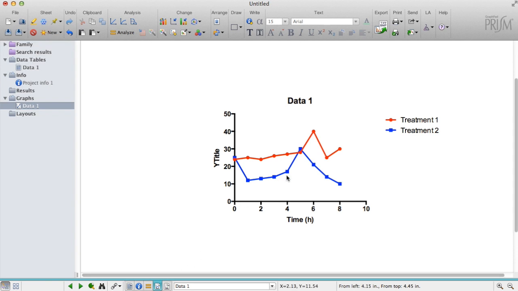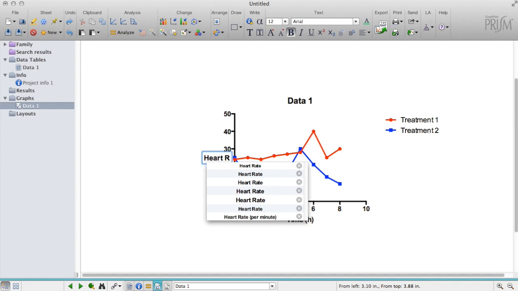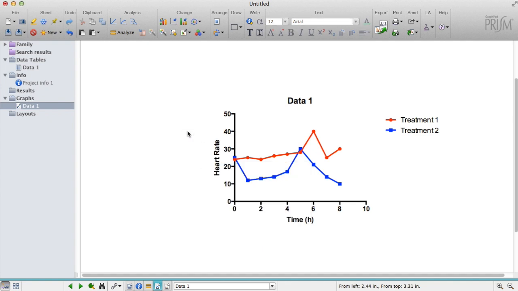In addition to changing the appearance of the datasets on the graph, we can also add titles to the axes very easily. To add a y-axis title, we'll simply click right here and type in our desired title. We can similarly give the entire graph a title, or we can just delete it. In addition, the size of all the text in the graph can be easily changed.